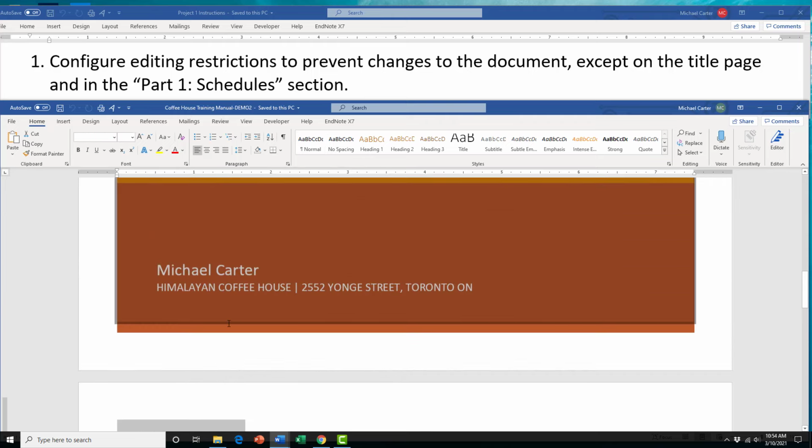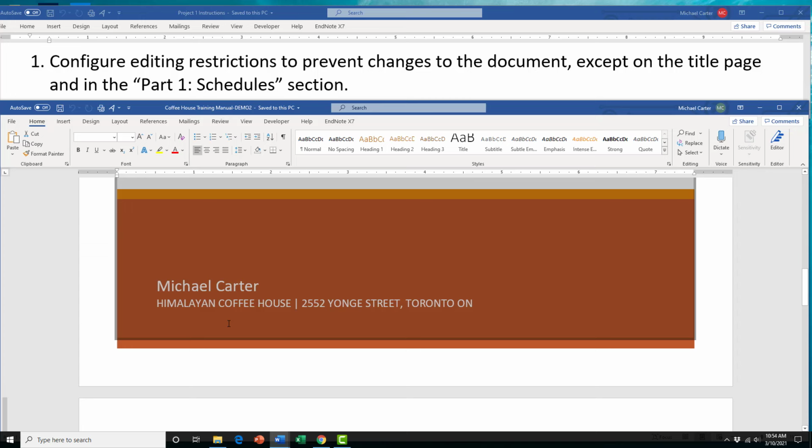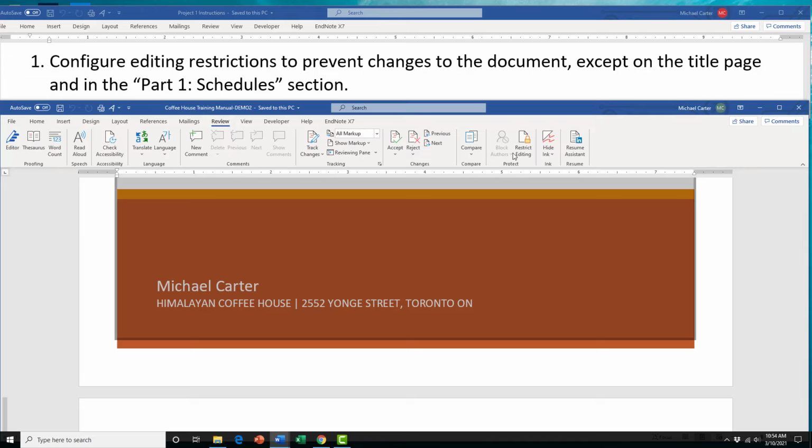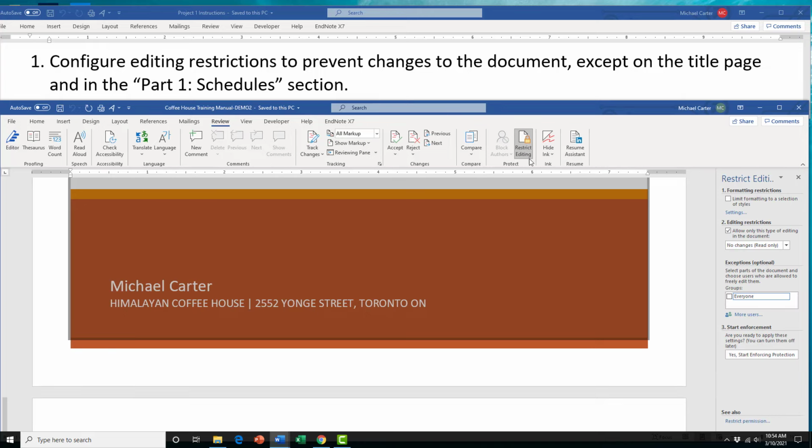So with both of those highlighted, now I'm going to go to my configure editing restrictions area. So that would be in the Review tab, and then I want to click Restrict Editing here. And I won't go over all of these options, but we want to basically select this allow only this type of editing in the document, the read only. So there's a few options there, but read only would be a way to shut people out of the document.